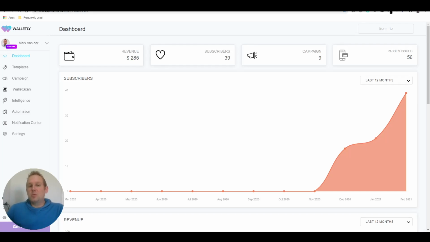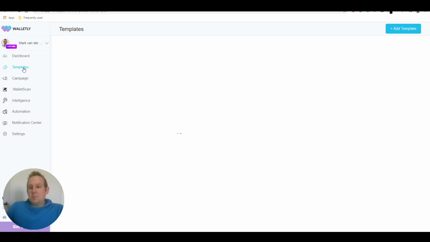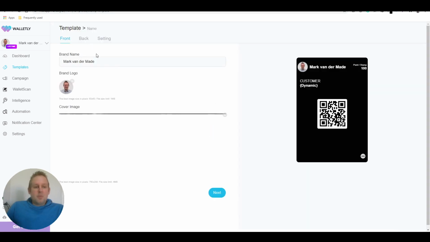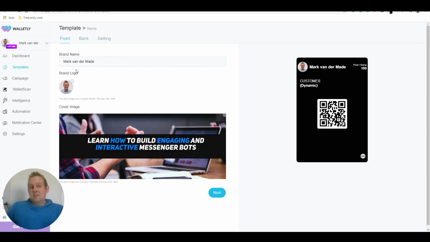This time we are going to cover the loyalty stamp card. And the way to build this is by first creating a campaign inside of Walletly. The way to do this is by going back to templates, going to add a template, and then we're going to give it the template stamp card. From here, you can again adjust your own brand logo, cover image if you like to.